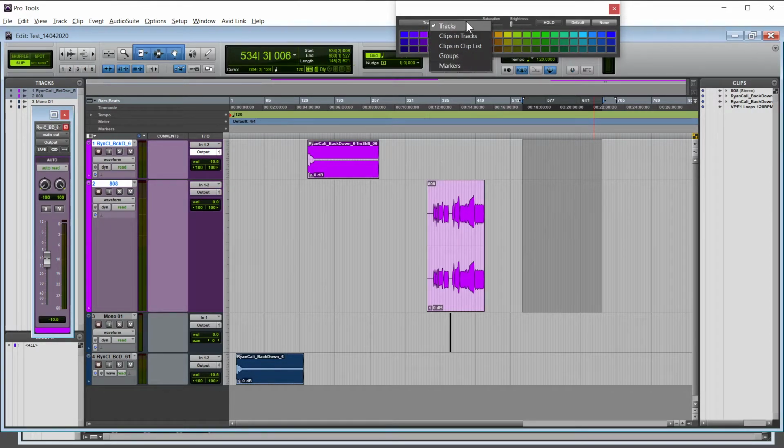So there are options given over here: track, clips in the tracks, clips in the clip list, right? Over here again, there is a small color option in this box, right? If you have a larger screen, it will be visible, but on a small screen, it's not visible. Over here also you can see there is a purple option, then there is a black option, a blue option, right?